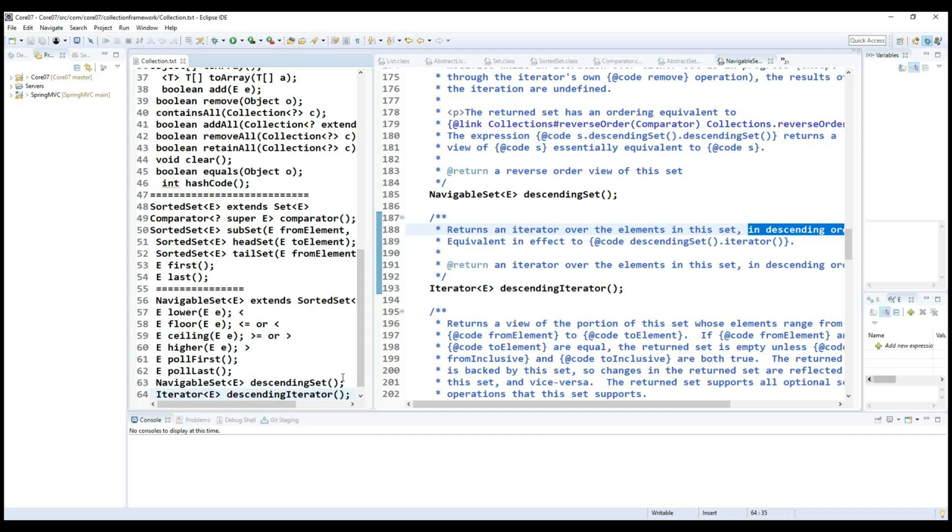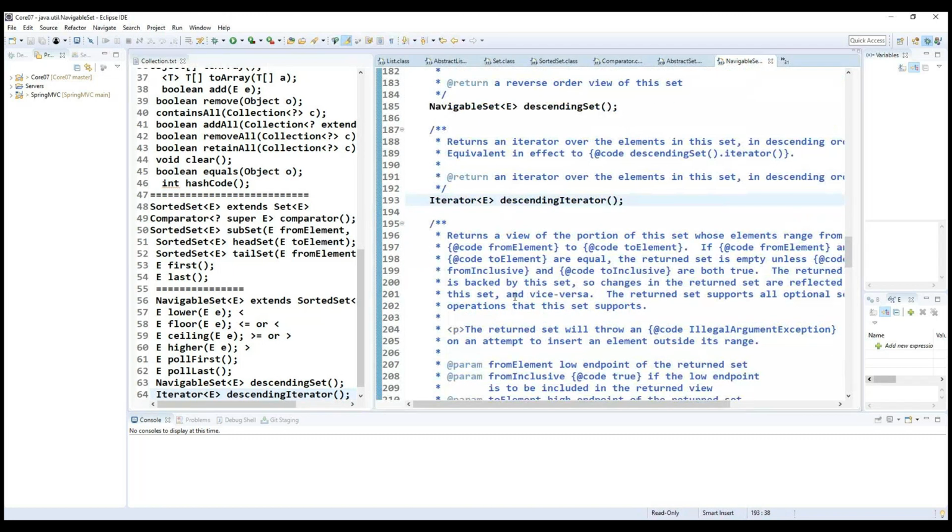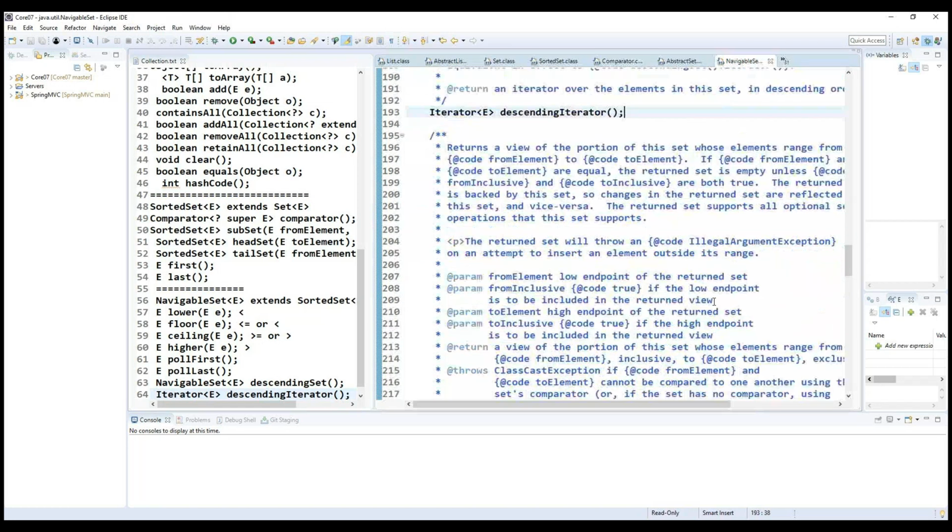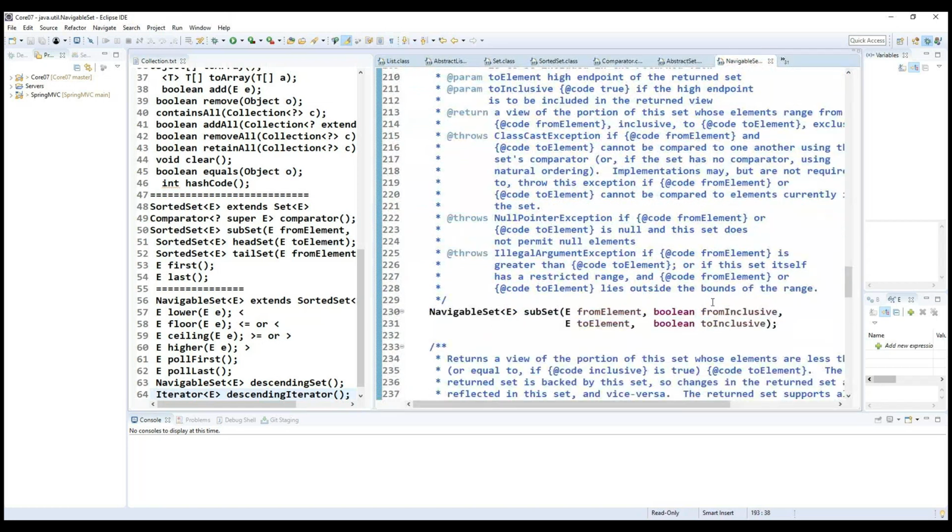NavigableSet is nothing but what is the purpose? It will try to provide the behavior of this collection. What is the behavior of this collection? It's going to provide retrieval of elements based on the nearest match. Getting the point? We'll read the purpose of this interface type once we complete the information on these methods.